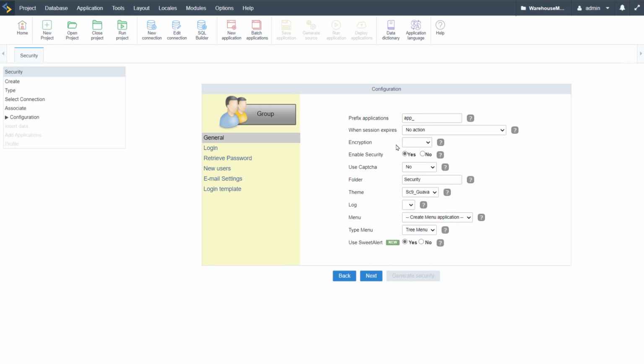And I have here first of all the general application options. So I can change here the application prefix. I'm going to leave the default. What happens when the session expires, whether we take no action, redirect a user, or display a message. The choice is yours. I like to redirect a user back to the login. We can also apply encryption to the security. So here I'll select SHA-256 or 512, whichever is suitable for your project.